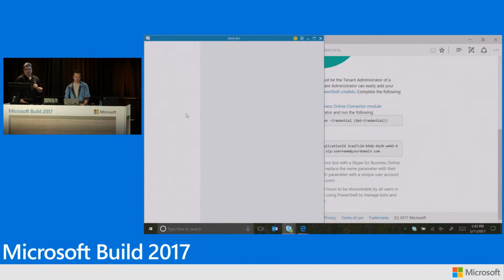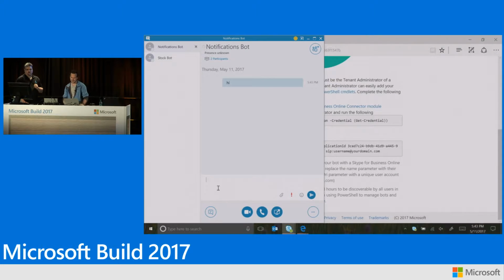In this case, I have a notifications bot that I wrote. I'm going to go through and just say hi to that bot. This bot allows me to send out alerts, and this will proactively send out alerts to users in my organization.